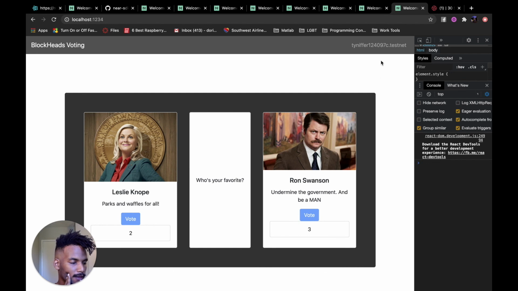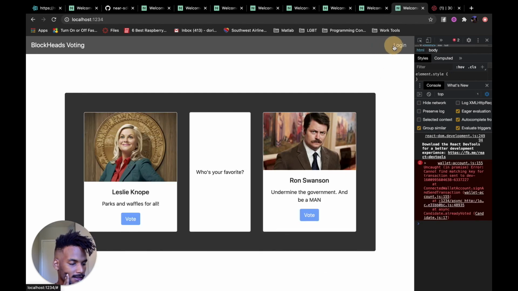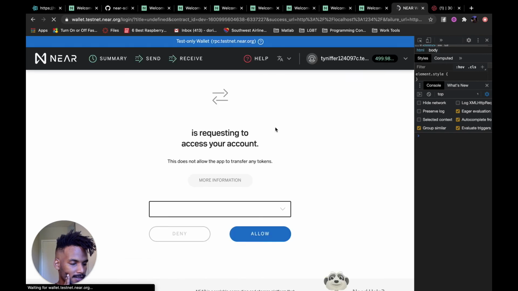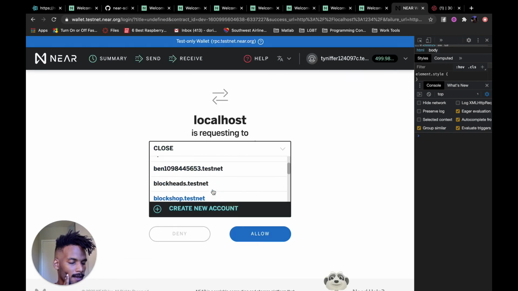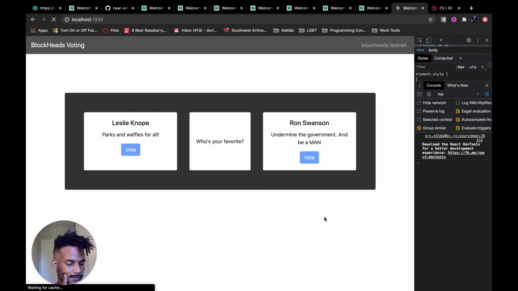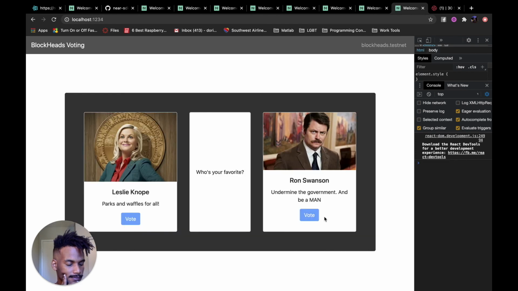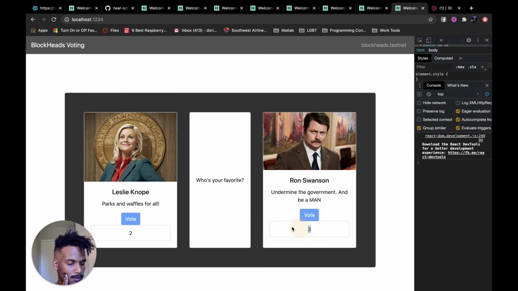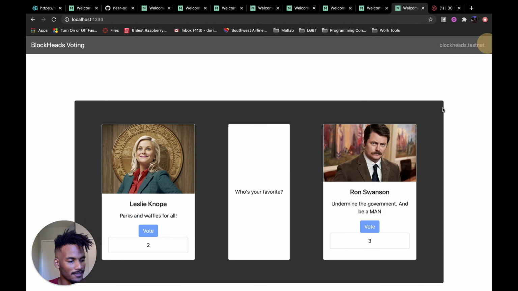Cool. But overall, this is our application. This is exactly what we wanted. This is pretty cool. Let's go to blockheads.testnet. I don't remember if Blockheads have voted or not. Great. So yeah, it seems to be working. It seems that we can actually add our votes. We can display our final values, and we have a fully functioning Blockheads voting application. We made it, and I hope you guys had fun along the way.